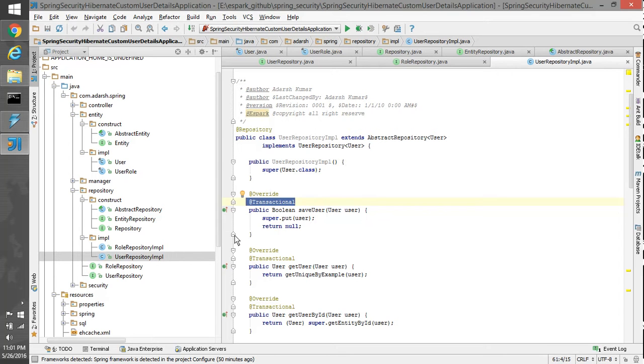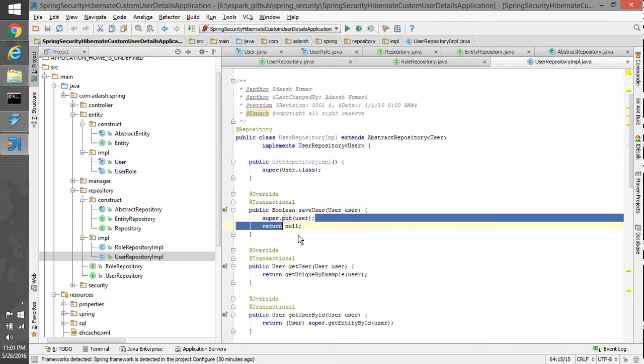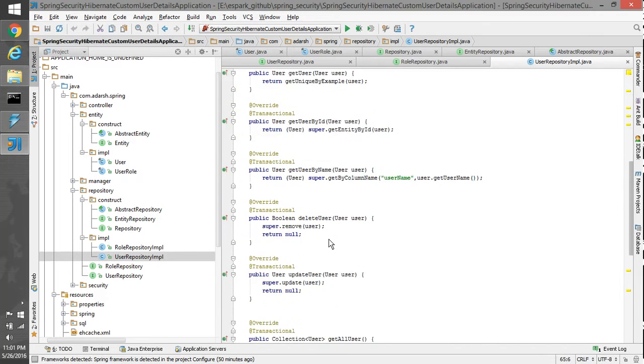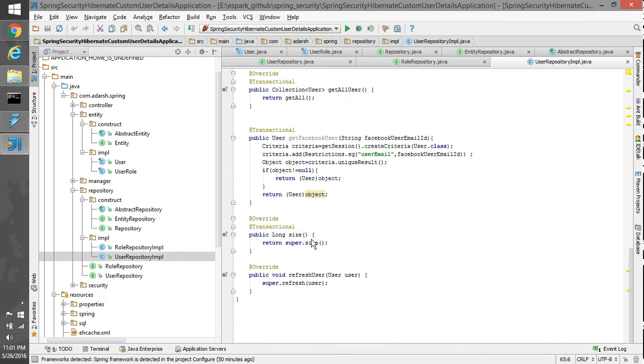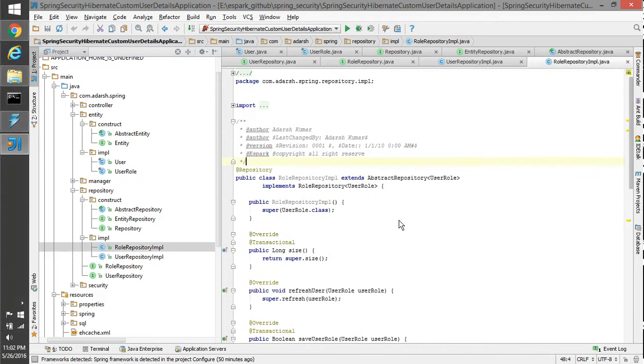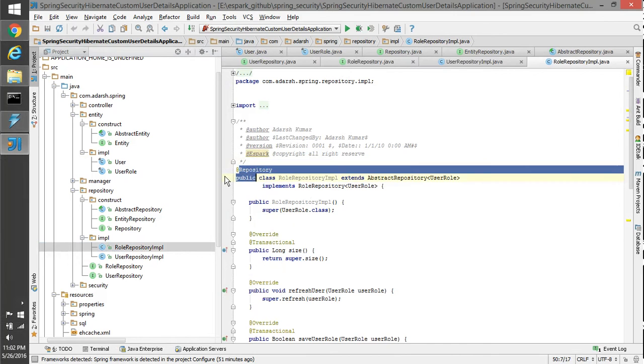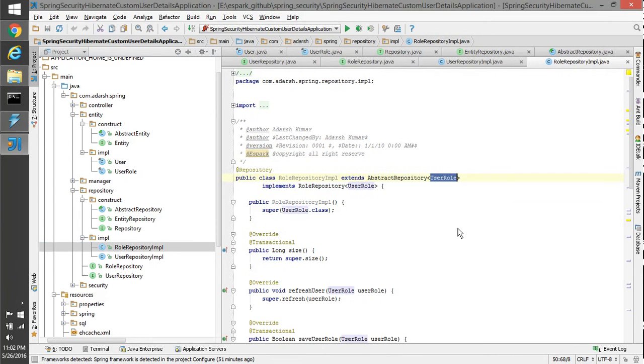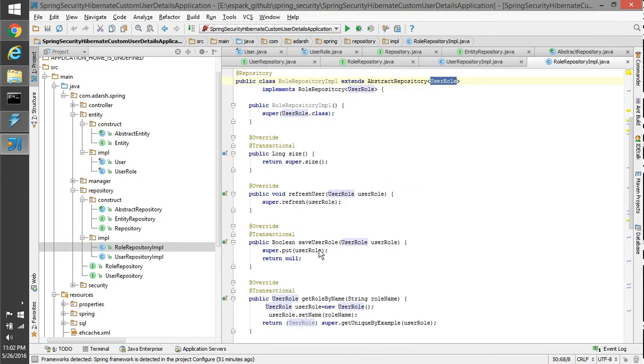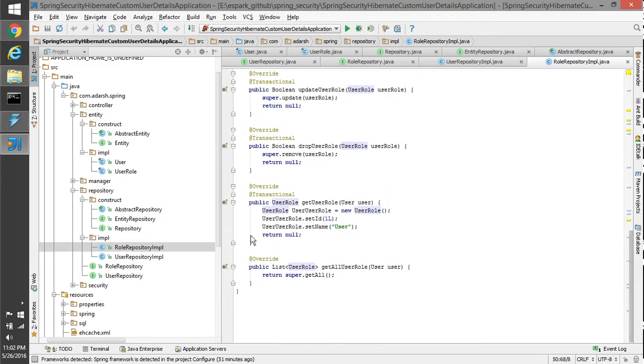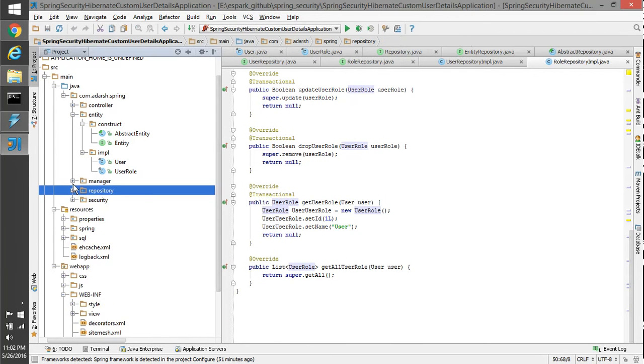So we have a save user where we are calling the super class abstract repository's save method, which is going to save the user. All these things are already there, and the same thing we have done for the role repository. The role repository is annotated with repository, extended from the abstract repository. We have given a generic parameter here, user role, so it is bound to the user role. And then we have the implementation of some of the basic methods. So that's how the repositories are.